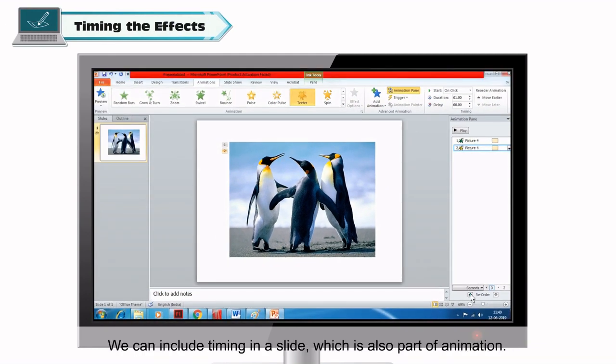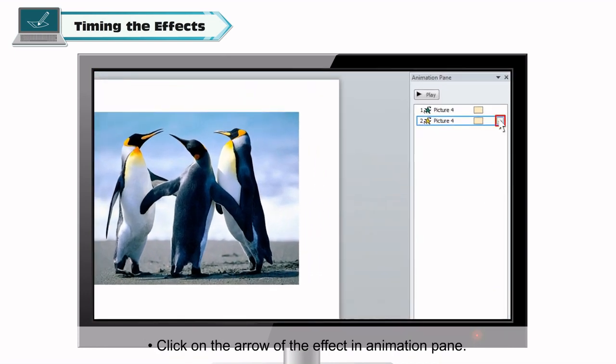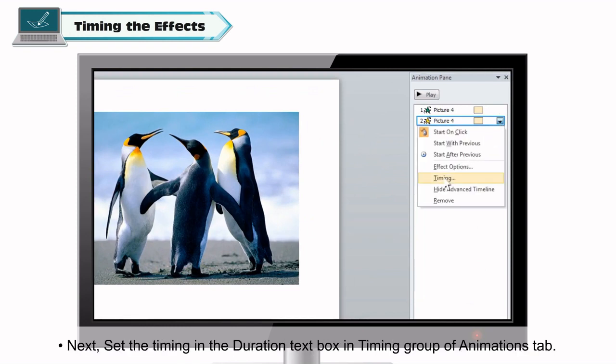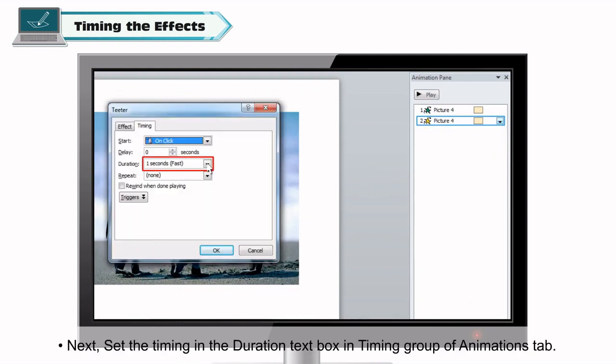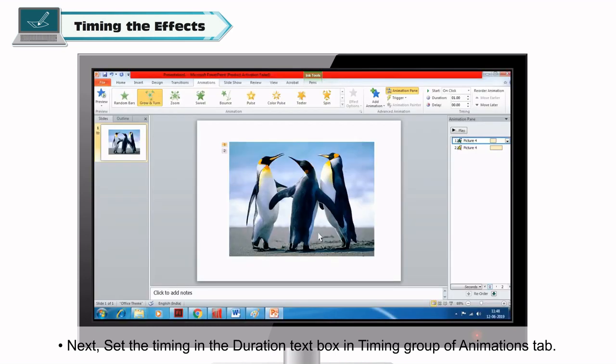Timing the effects. We can include timing in a slide, which is also part of animation. Steps to be followed to set the duration of each effect. Click on the arrow of the effect in Animation pane. Next, set the timing in the Duration text box in Timing group of Animations tab.